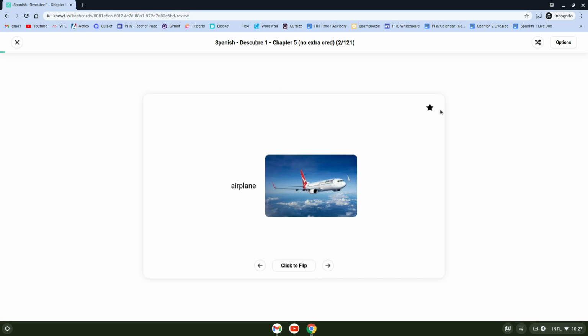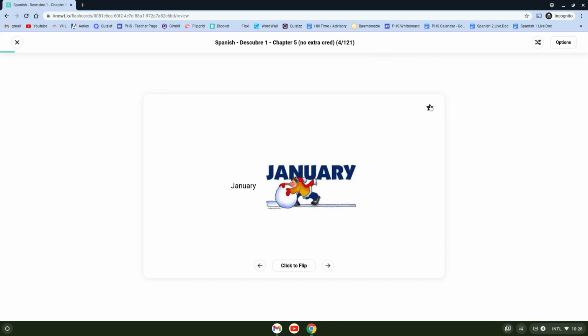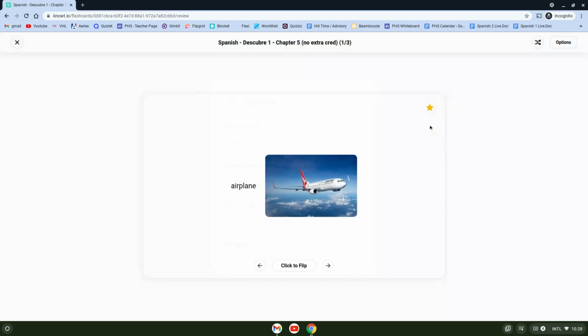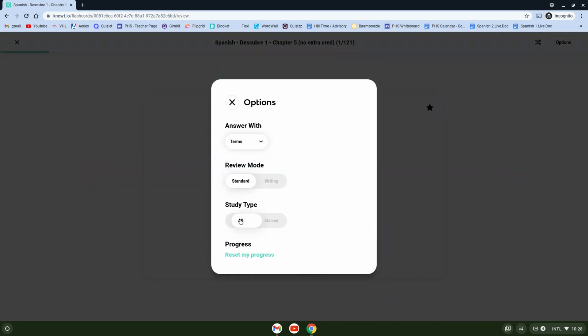Much like Quizlet, they have the option here to star words. So the ones that they don't know, they can click star. And then later, when they get through all of the words, if they want to study just the starred ones, they could click options and study type starred. And then they'll only be studying those ones that they starred. And I just starred like 3 words, so it's going to take me 2 seconds. But let's go back. All.